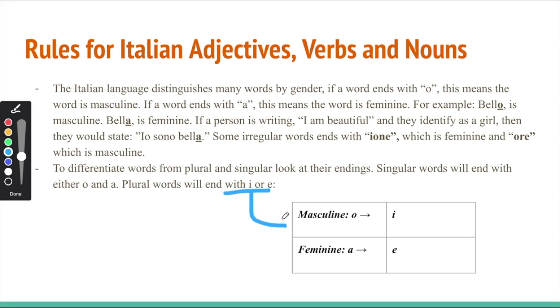Here we have a chart, and I put the singular word endings on this side, and the masculine plural and feminine plural endings on this side. So masculine singular words that end with O will go to I. Again, I is a masculine plural ending, and then feminine singular words that end with A will go to E. This is really basic, but it's a lot of information to take in, so take your time and review this as many times as you need. It might be a little difficult at first to understand.